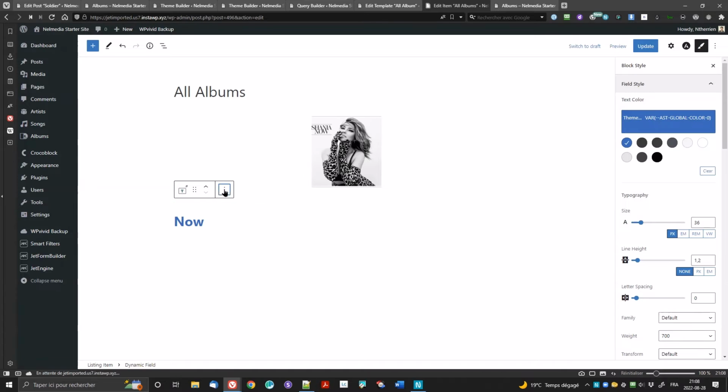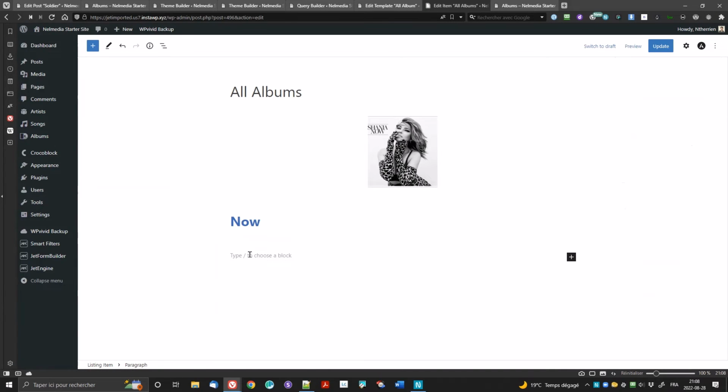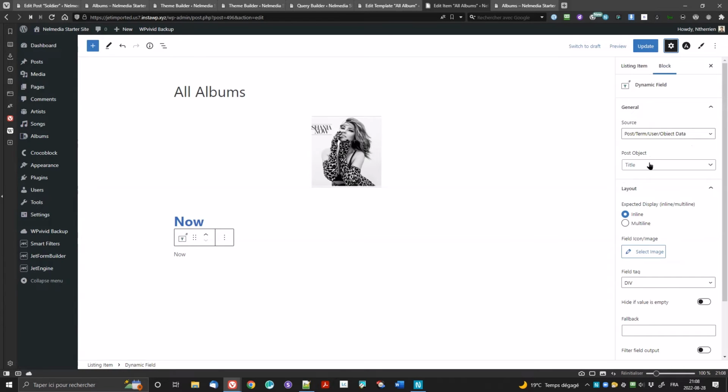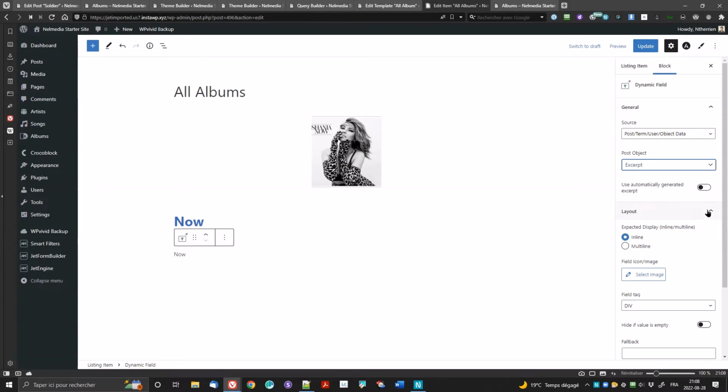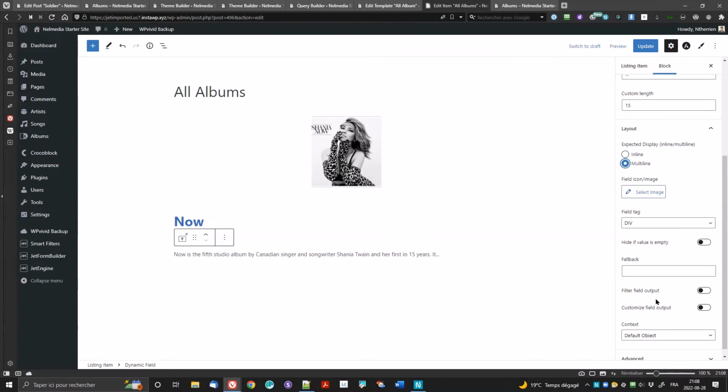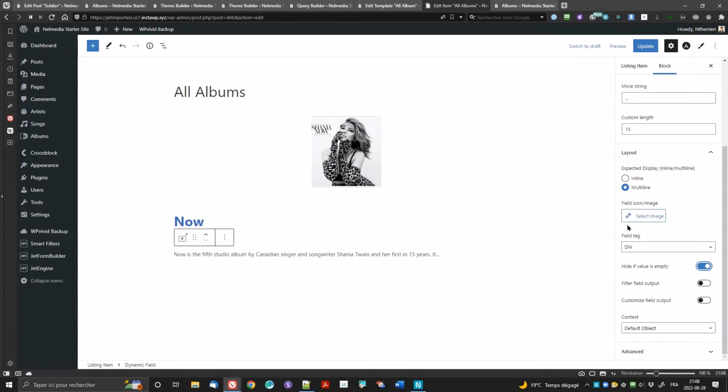Then we're going to add the excerpt. So insert after, dynamic field again. This time it's going to be the excerpt. We generated 15 characters, just like we did previously. It's a multi-line thing. Hide it if it's empty.